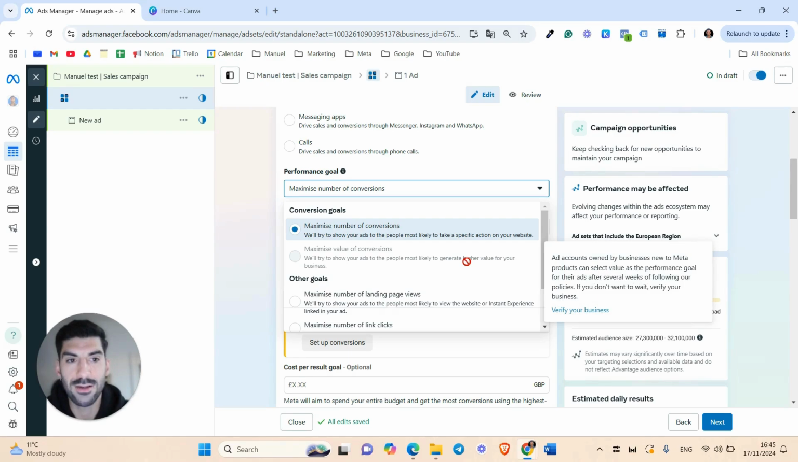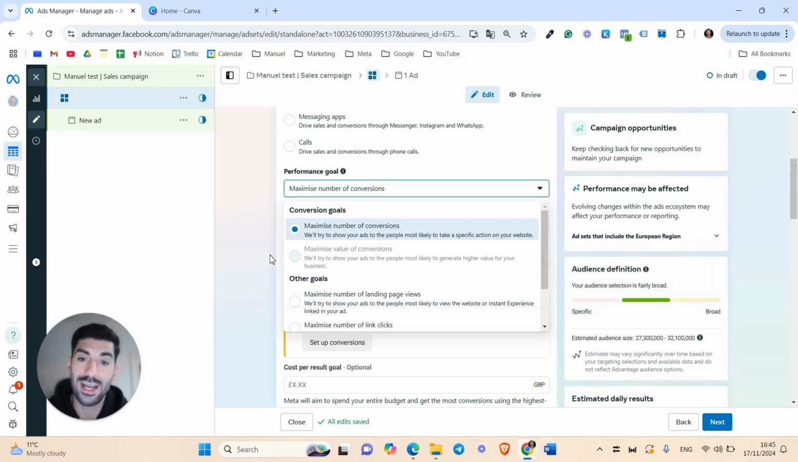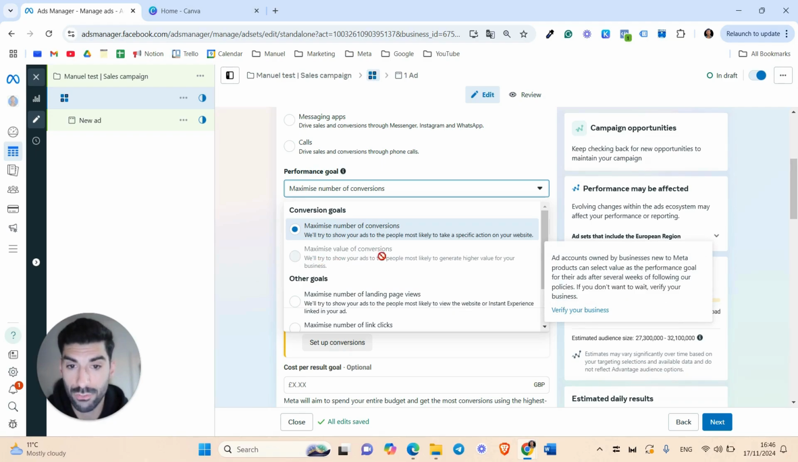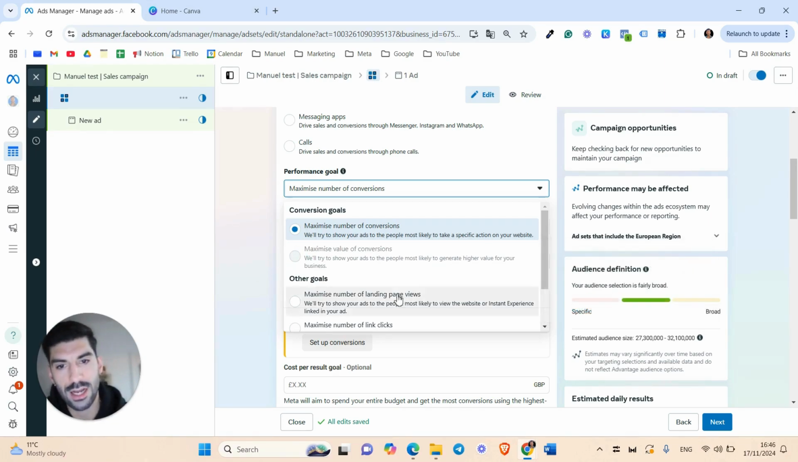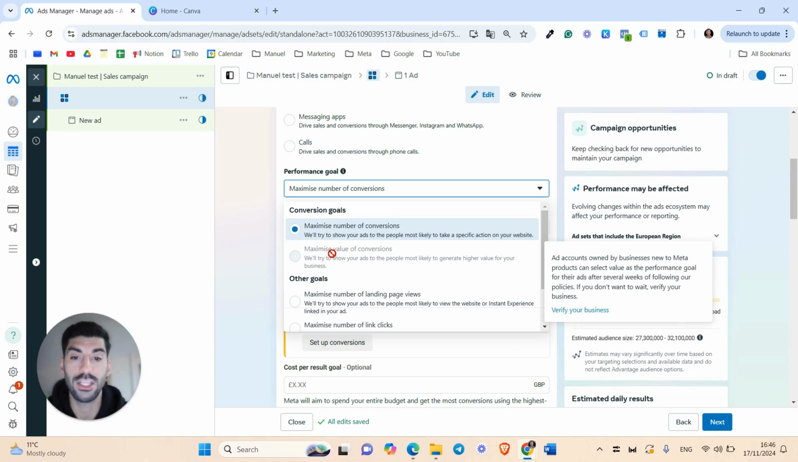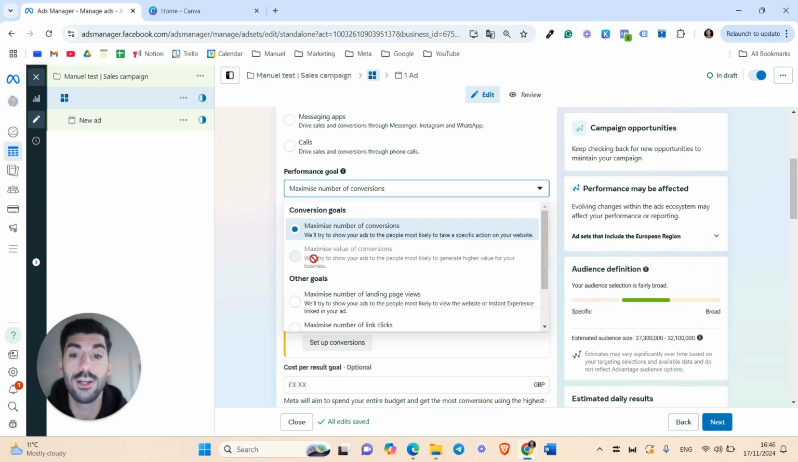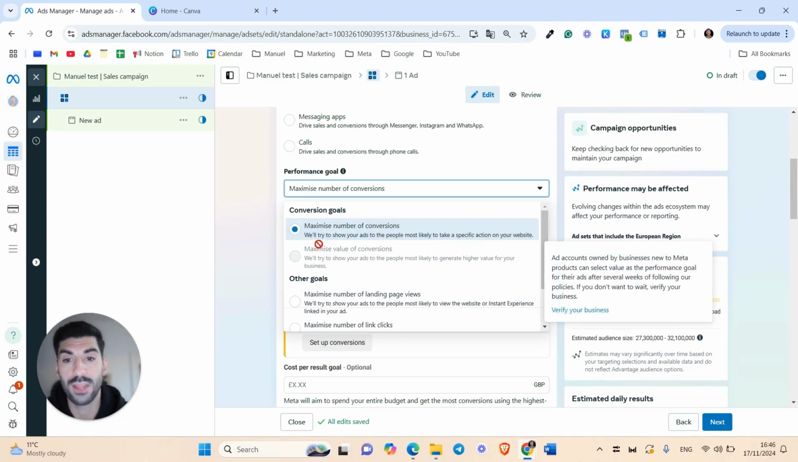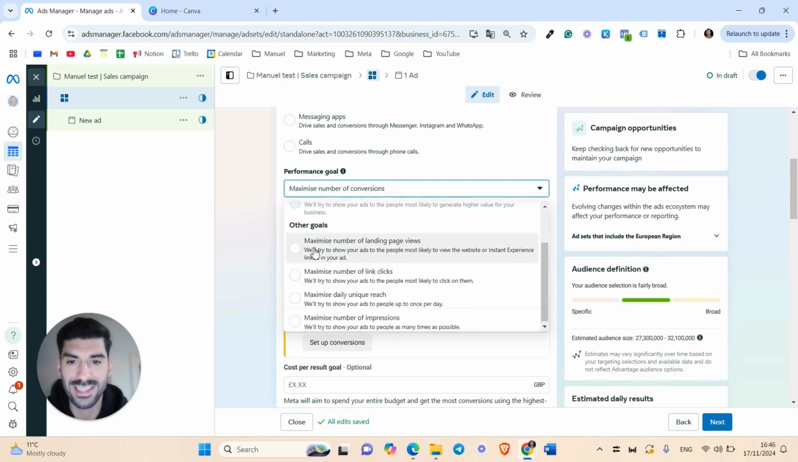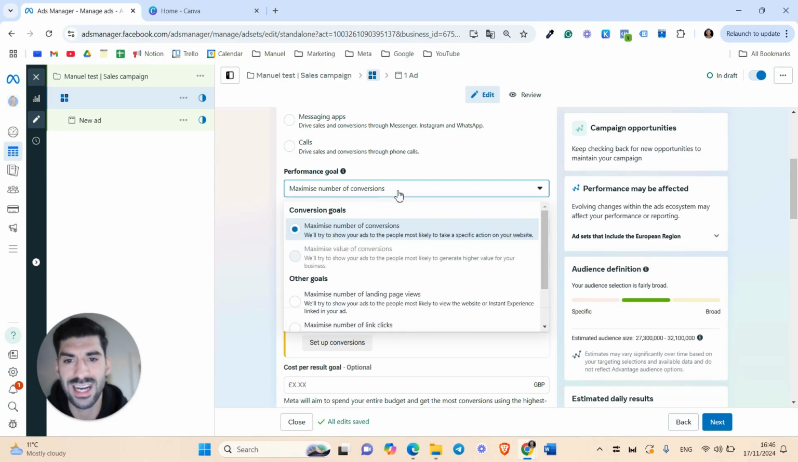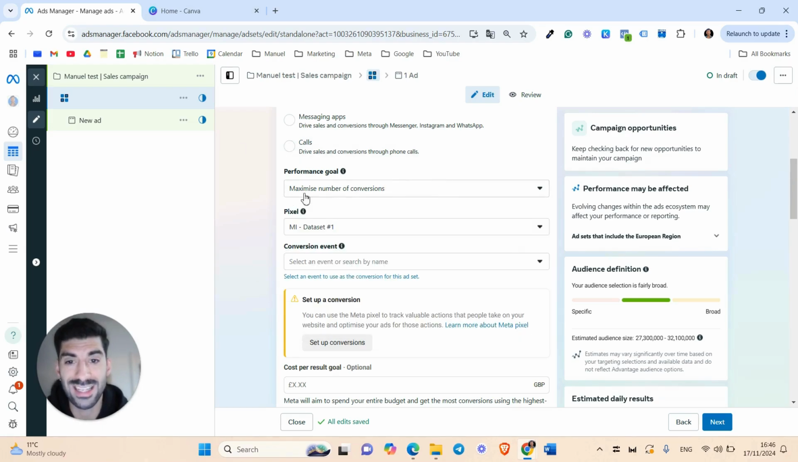Let's say we have more expensive products or services, Facebook will try to maximize that and bring more value to us. Okay, but of course you need to set the value of this conversion on your account. I don't have it here because it's a brand new account, but if you have expensive services or products, you can definitely set the value of that conversion and give it a try with this other performance goal. Then we have other goals, but they're not important at the moment. So you can select number of conversions or value of conversions.